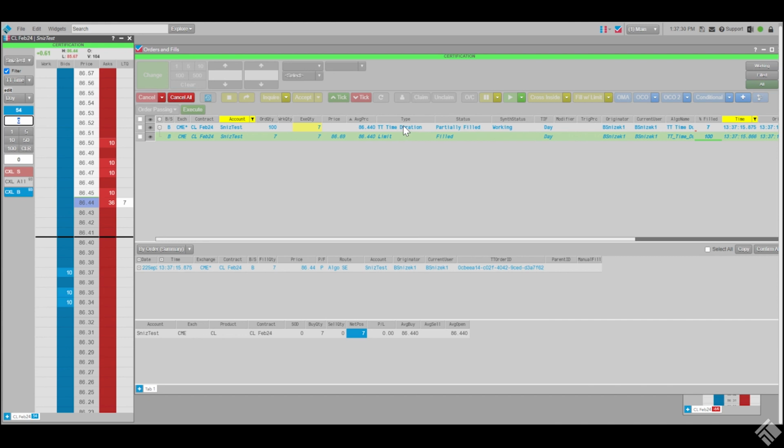So here's the parent order at the top. You see type is TT time duration. Here's the first slice that went out that bought 7 at the market at 86.44 was the price that it executed at. 7 lots are done on the parent. We're still working 100. You see here the synth status is working for the parent.